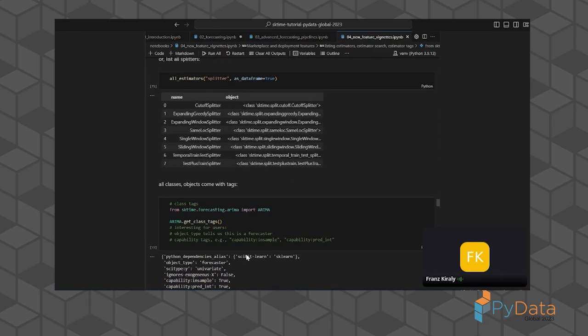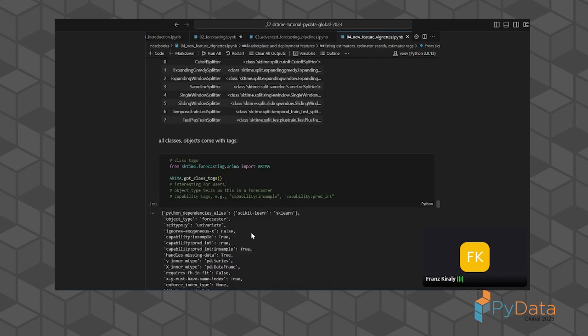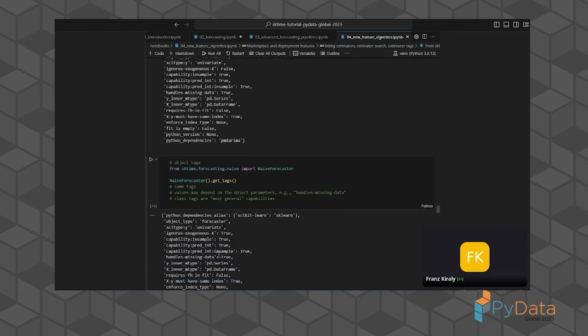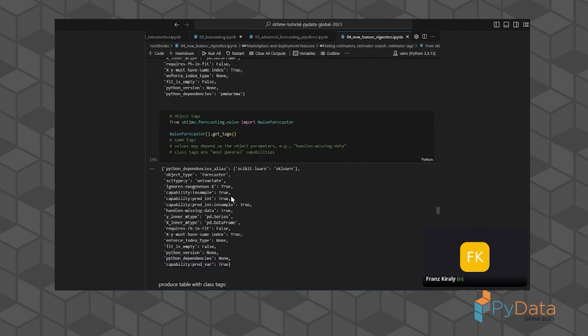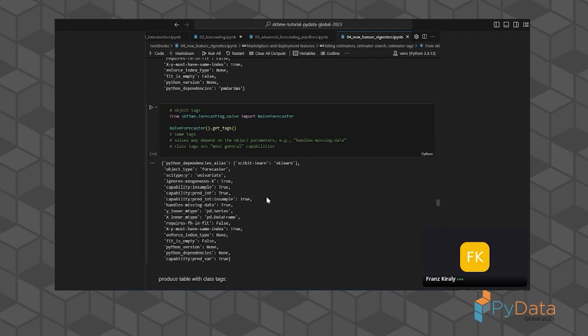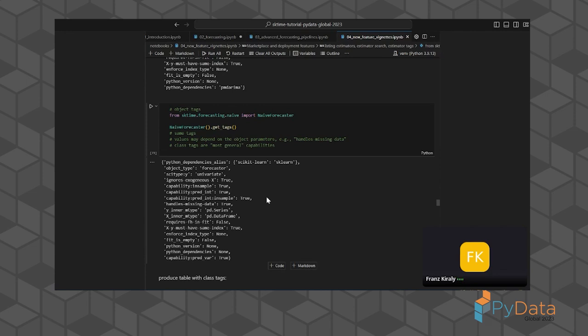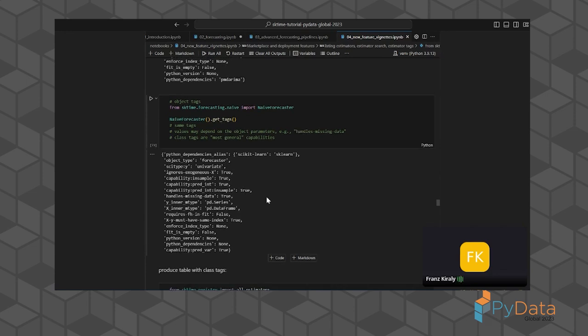All objects are tagged. So classes have tags and object instances have tags. For instance, the object type tells you the type. There are a lot of tags that are interesting to the user. Object tags can depend on object parameters, but they will not depend on object state. So here you have tags, for instance, about the capability of making in-sample forecasts, and you can now produce tables using these tags.